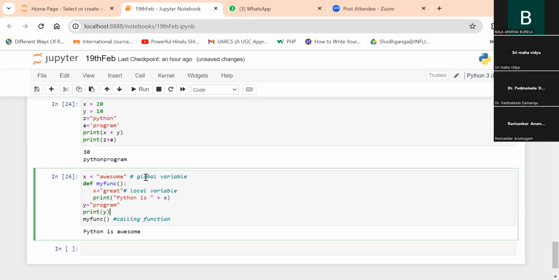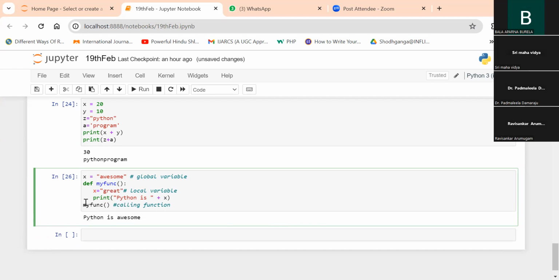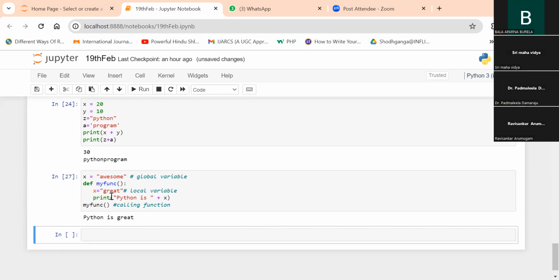What I was trying to teach you is what is a global variable and what is a local variable. Now supposing x has a value of awesome and here inside the function I'm saying x is great. Then I'm saying print. This is what I'm trying to print. Let us see what value Python is going to throw up when this function is executed. This is where I'm calling my function now. What did it do? It's saying Python is great.